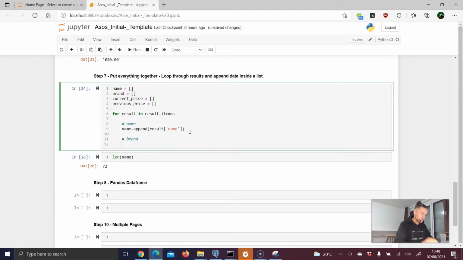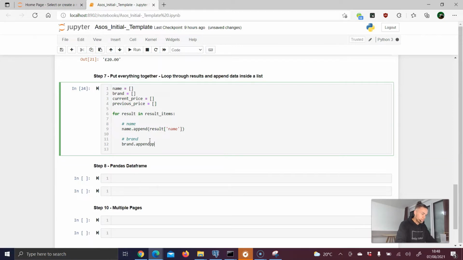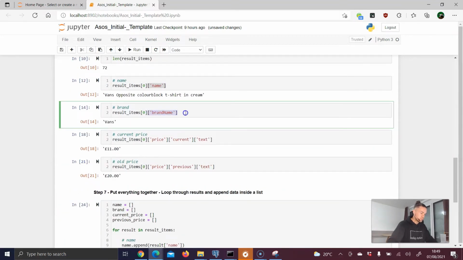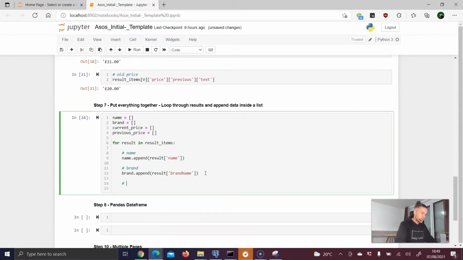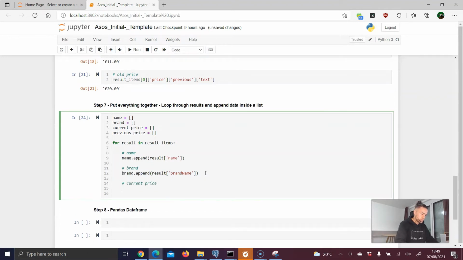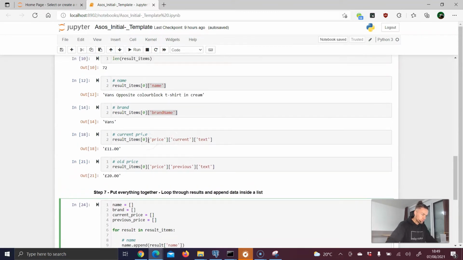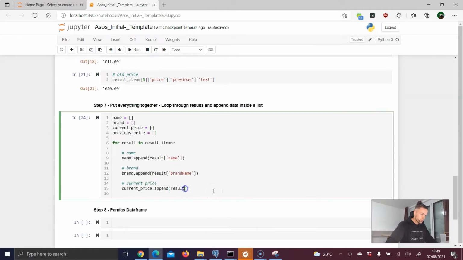Okay, we proceed with the brand. That means brand.append, result, and let's take a look at how to deal with the brand. Here we had the brand name key. So let's copy this one, go back down, and paste it here. Next we have the current price. That means we use the current price list.append. Result is our iteration variable, and we need to copy this part here and paste it here.